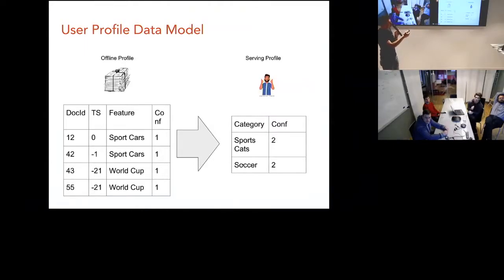If we apply the most naive aggregation, we can end up with this serving profile. This guy read 2 articles about sports cars and 2 articles about the soccer World Cup. It should be the World Cup here, sorry, my bad. From that, we can conclude the affinity level of the user to each one of the features. And this is the kind of representation that we can leverage in modeling, right? Some kind of vector.